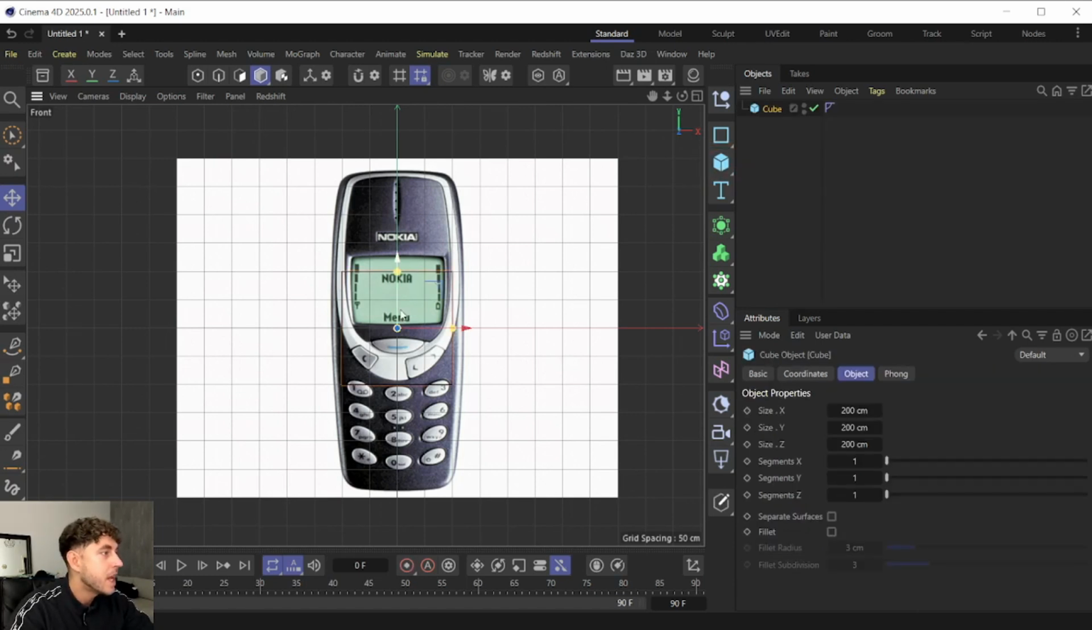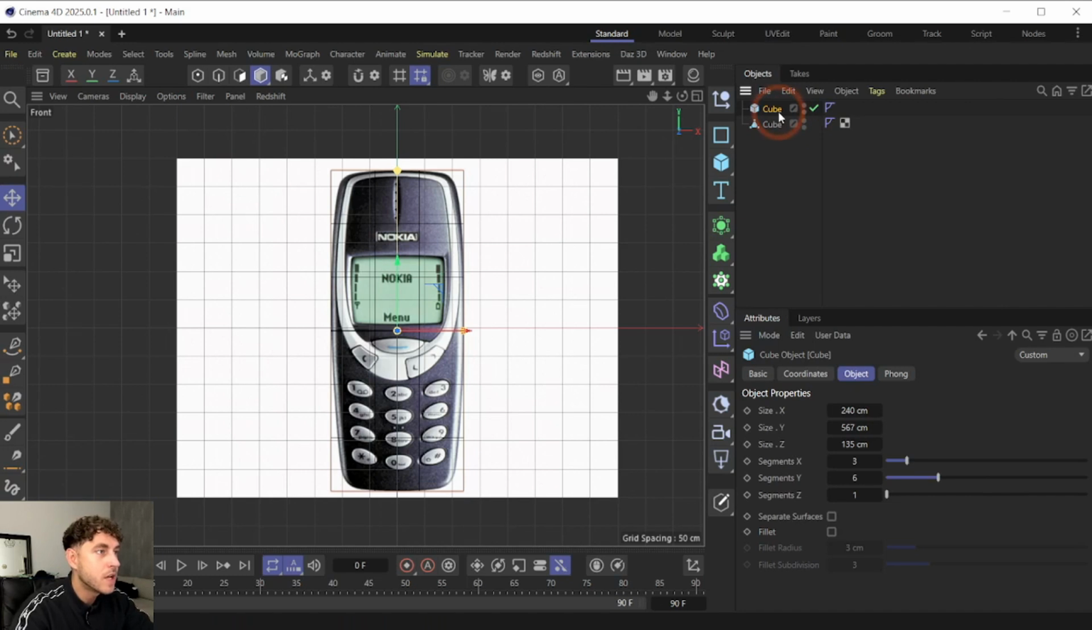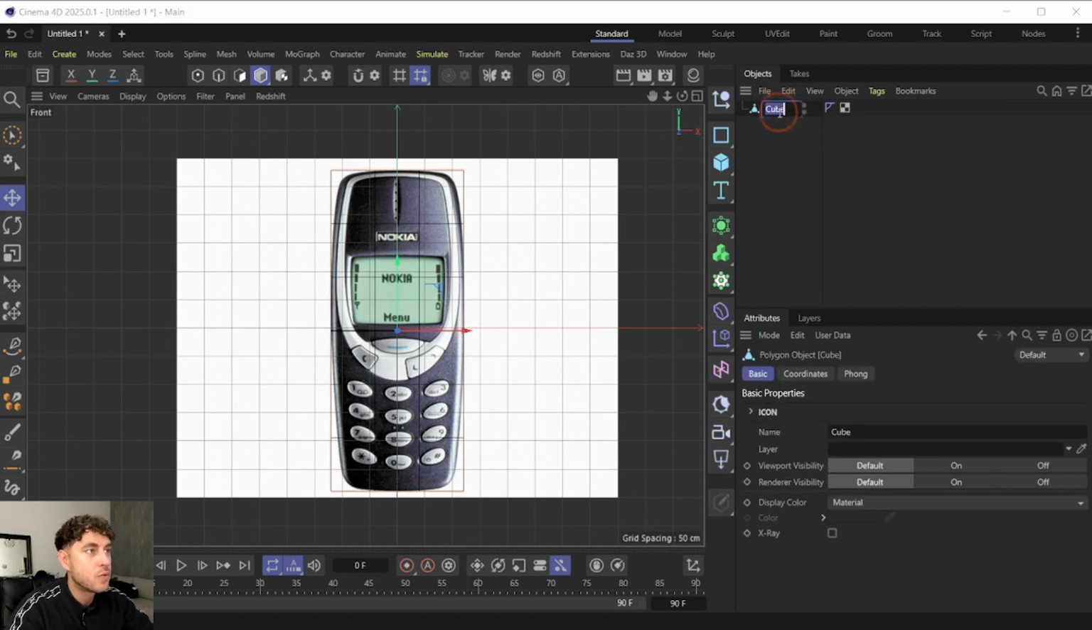Add a cube and rescale it to the size of the image. These are my scale values. Change now also the segments to 3, 6 and 1 so that we can better transform the mesh. To transform the whole body, we have to create first a current state object. You can delete the main cube and rename it so that you don't get confused later on.